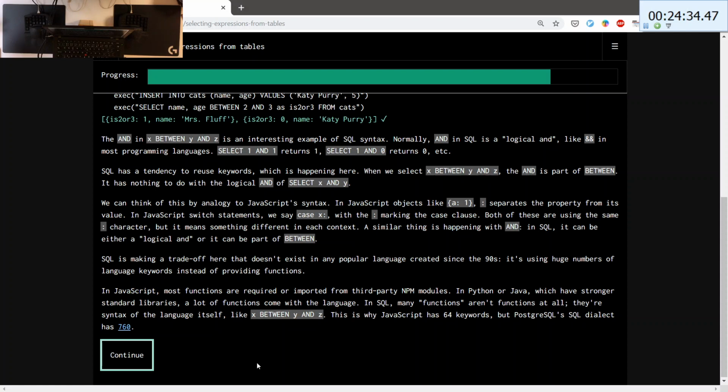This is why JavaScript has 64 keywords, but PostgreSQL, the SQL dialect, has 760. Wow. Okay. I want to see.